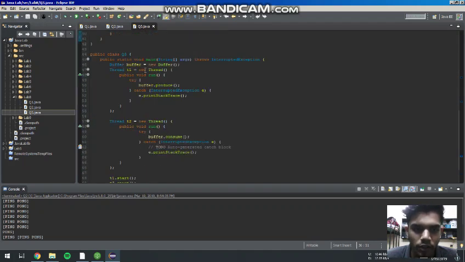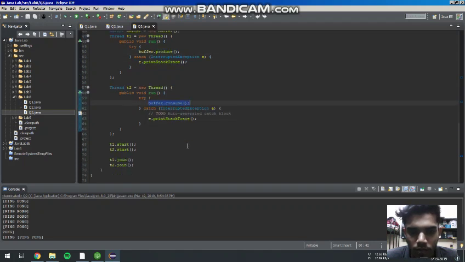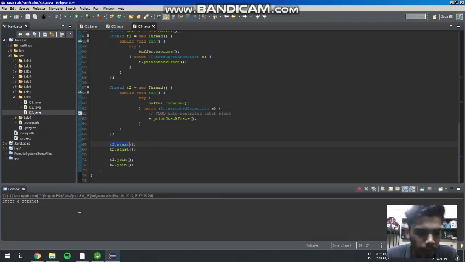So here is the main function. I've made a new buffer object here, and thread 1 and thread 2. In thread 1 I just called the function produce, and in thread 2 I called consume, and now both are running simultaneously. So let's see how it works.